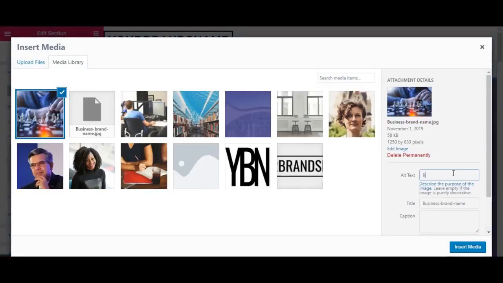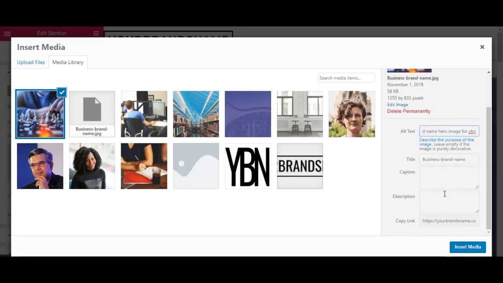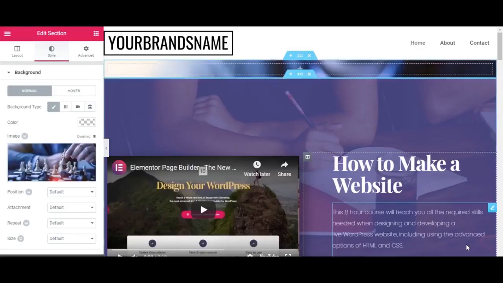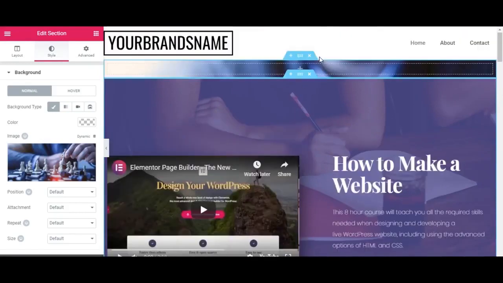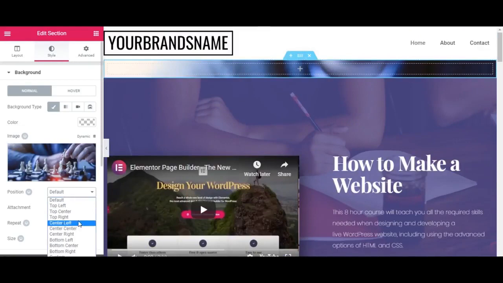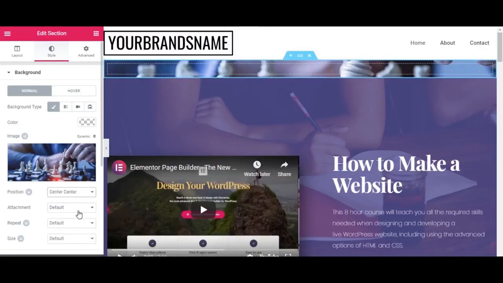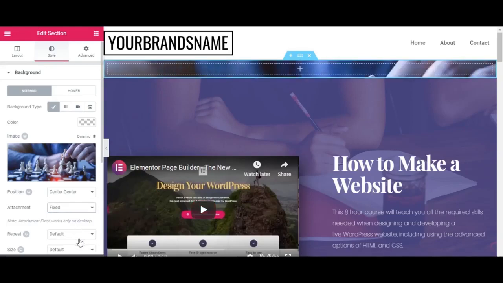So business brand name hero image for YBN, and we'll come down to the description and man playing chess. We'll do that. Insert media. And so now, you really can't see it because there's no content in there, but I'm going to go ahead and make some changes. We'll center. Attachment. I'll go ahead and do fixed and size cover.